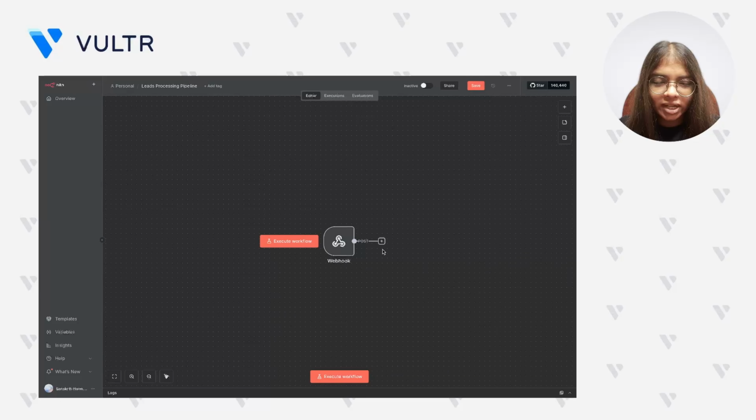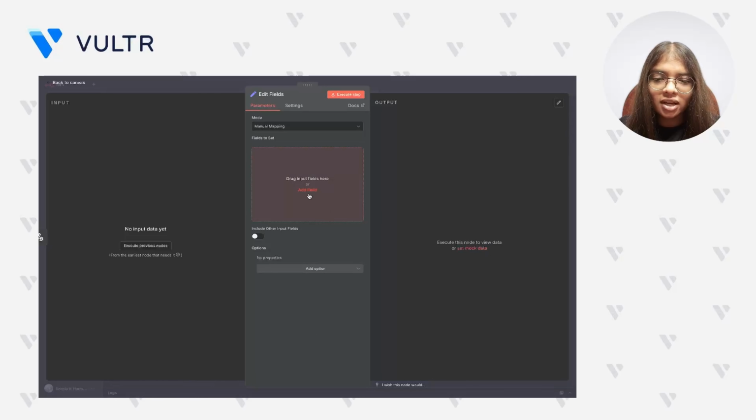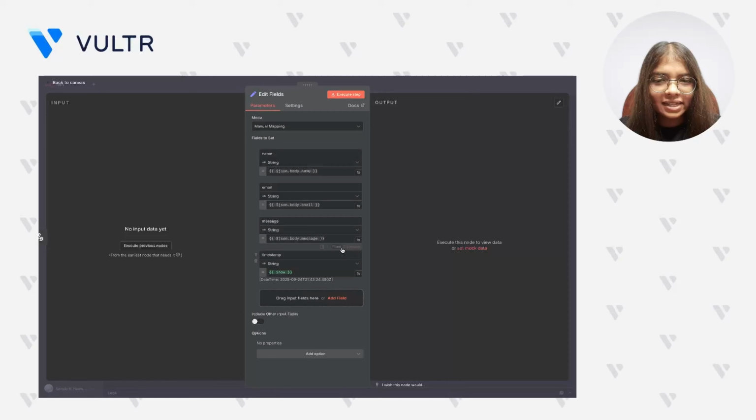To add another node, click on this plus button again. This time around, we'll go with the Set node to extract and fetch all incoming webhook data. Click on Add Field to start mapping fields for name, email, message, and timestamp. These values will be captured from the incoming POST request and formatted for downstream nodes in the workflow. Let's head back to our canvas.